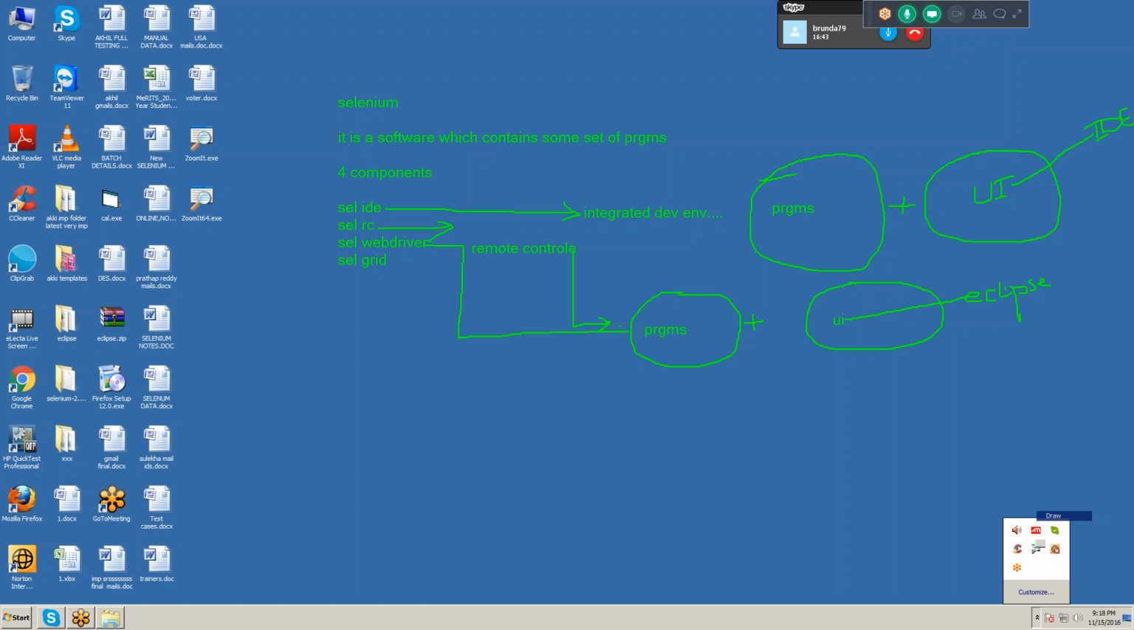What is Selenium WebDriver? Same definition. Selenium WebDriver is a software which contains some set of programs. This set of programs we need to configure into one user interface. In the place of user interface, we are using Eclipse only. So both setups are the same? Yes, both setups are the same. But compared with Selenium RC, Selenium WebDriver has a more powerful set of programs. Using Selenium WebDriver, we can perform unlimited testing. And Selenium WebDriver is very user friendly.